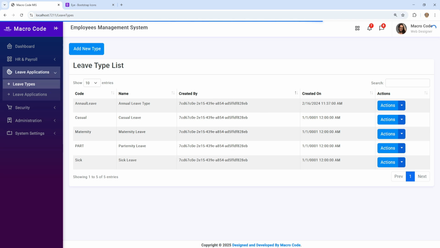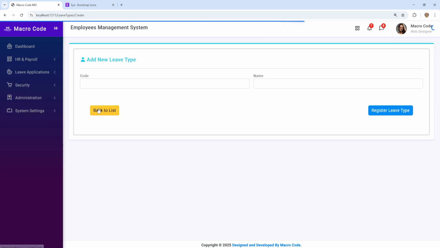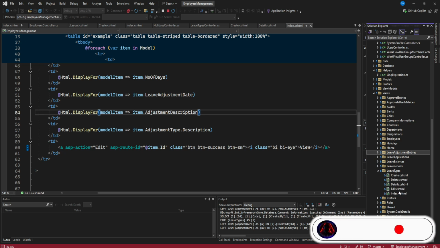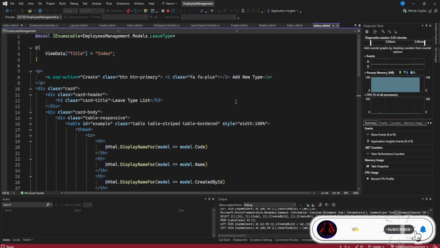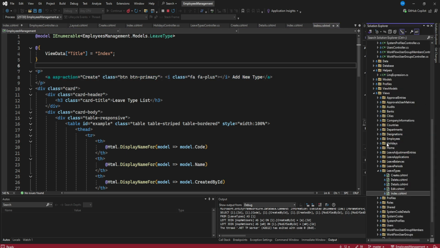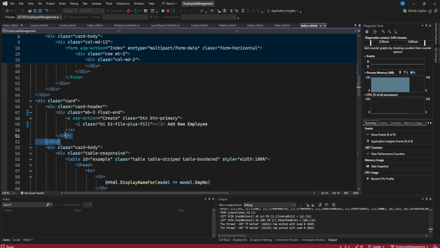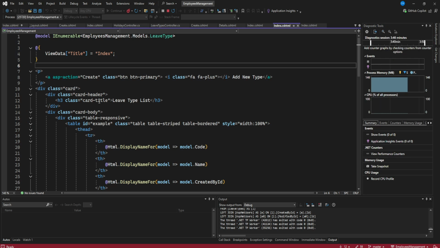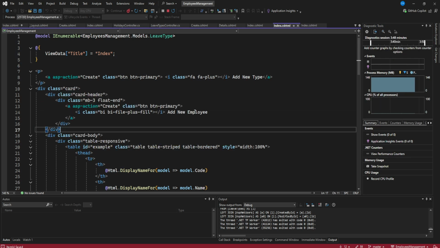Then we have the leave types. So here on the leave types, we need to check this, add new leave type. If you click on add new, you see how it looks. So let's just go to leave types. Under leave types here, index. So we also need to change this here. We can borrow from what we had done under employees. So we have this section. Under leave types, we can also have it within the card, add new type.